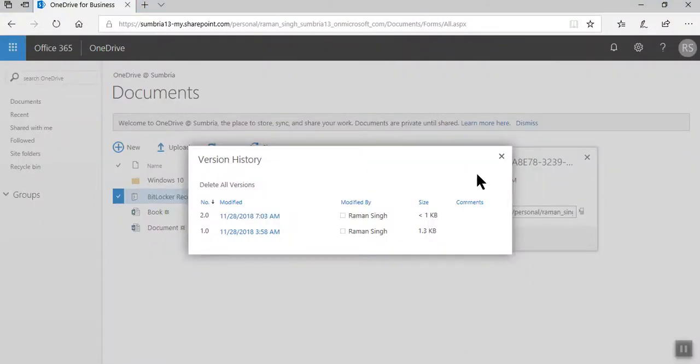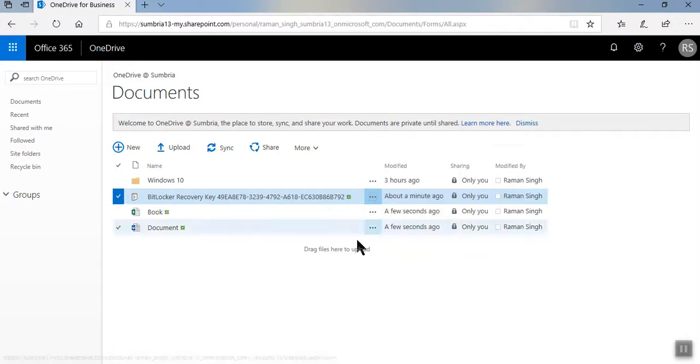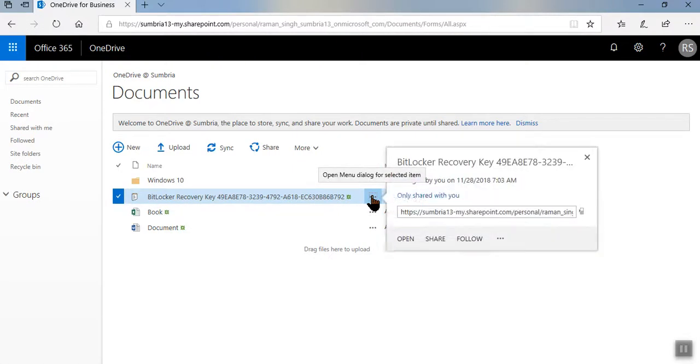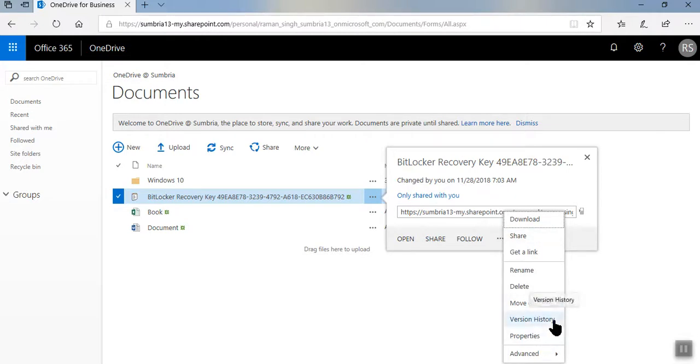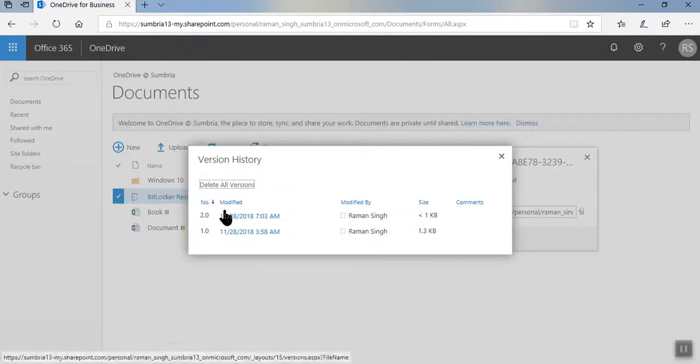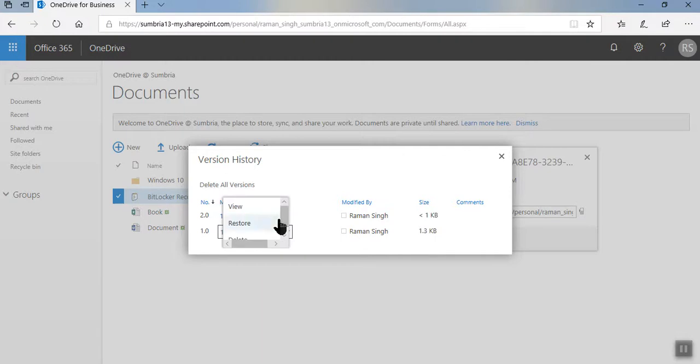So now if you can see, when I want to recover this file, I need to click file. From here I need to click on these three dots, click version history. So I have two restore points at this moment. One is for 3:58 a.m. and the second is 7:30 a.m. So I want to restore this file as of 3:30. So click on restore.